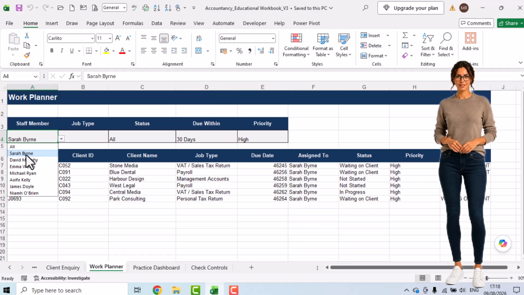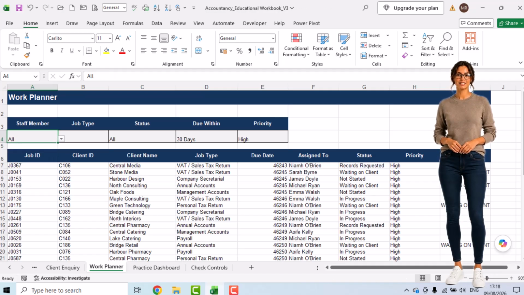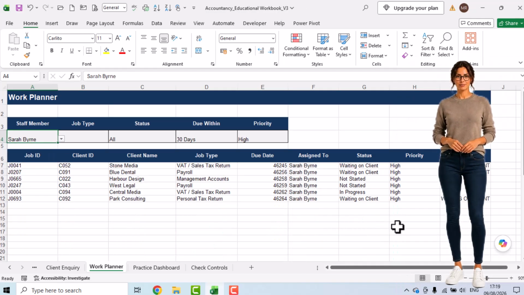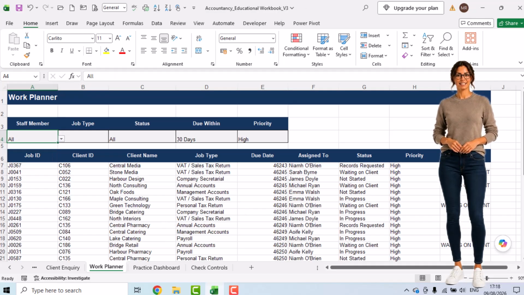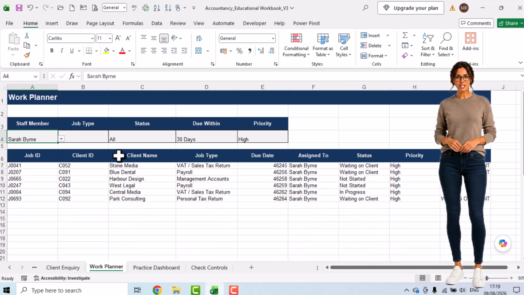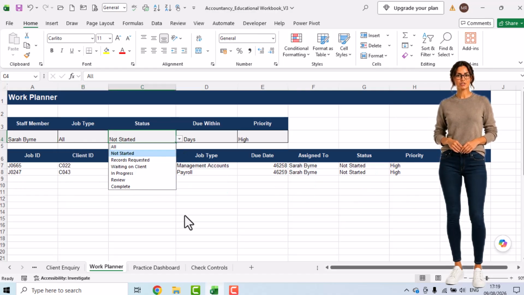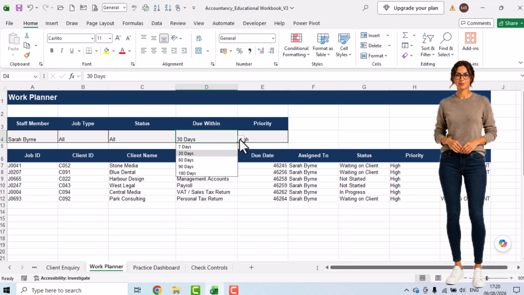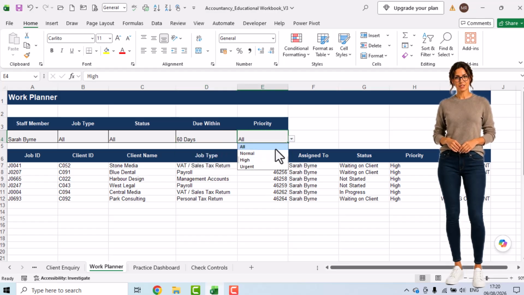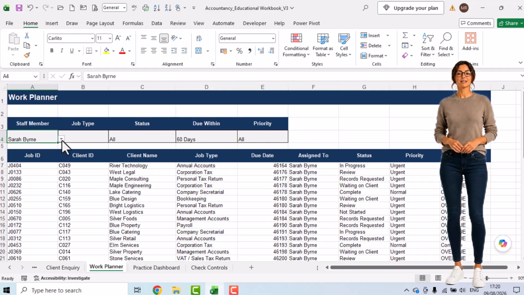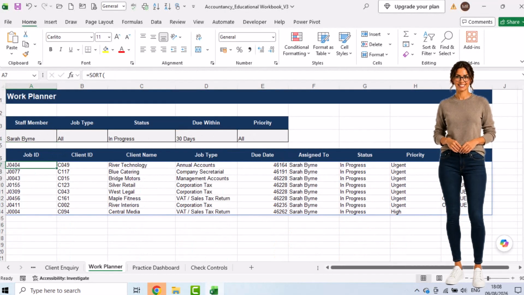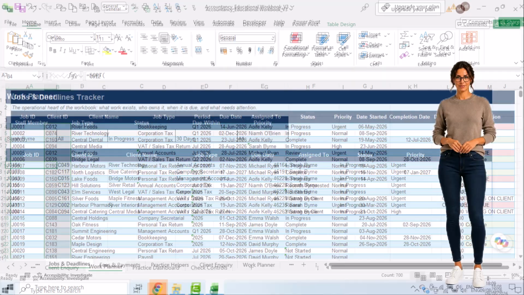Let's try it out. Change a selection. Change the list. Now the work planner becomes interactive. Change staff member, and the list recalculates. Change status, and it recalculates again. Change due within, and the deadline window changes. Select all, and that particular restriction disappears. We still have one formula producing the working list. The user doesn't need to edit that formula. They simply change the controls.